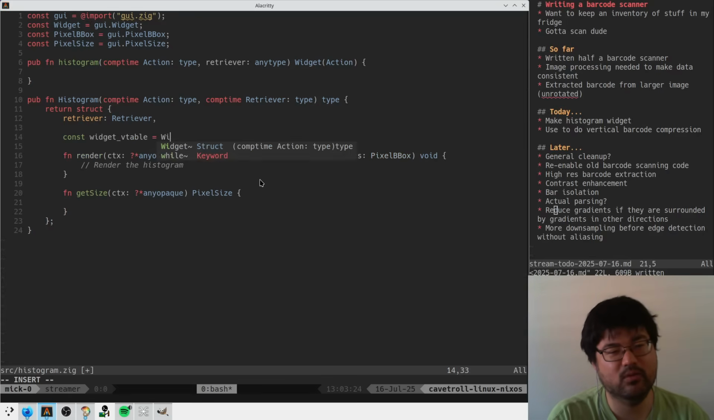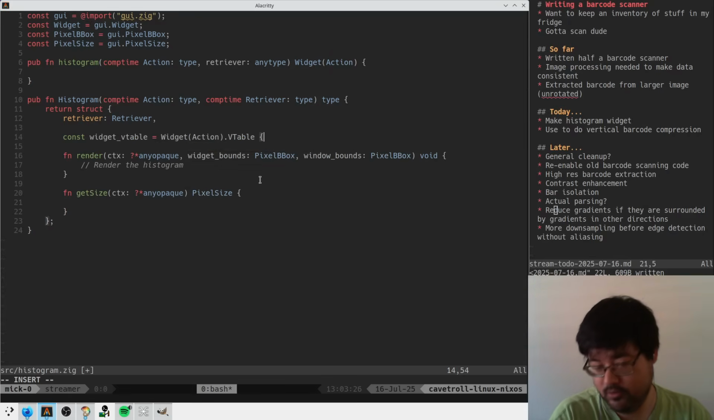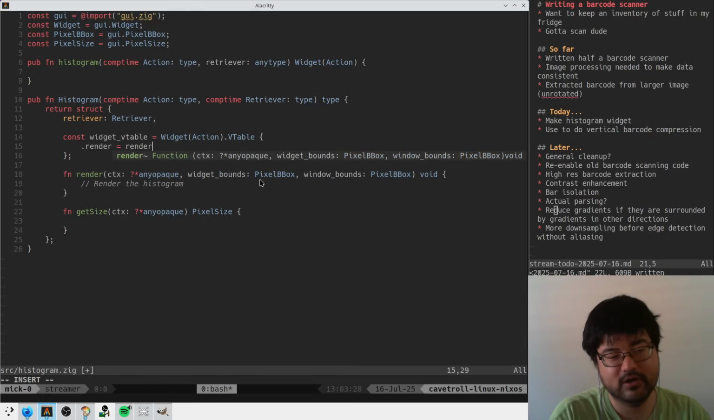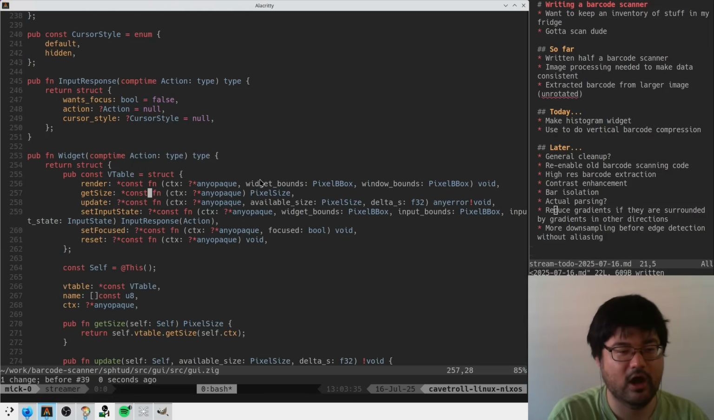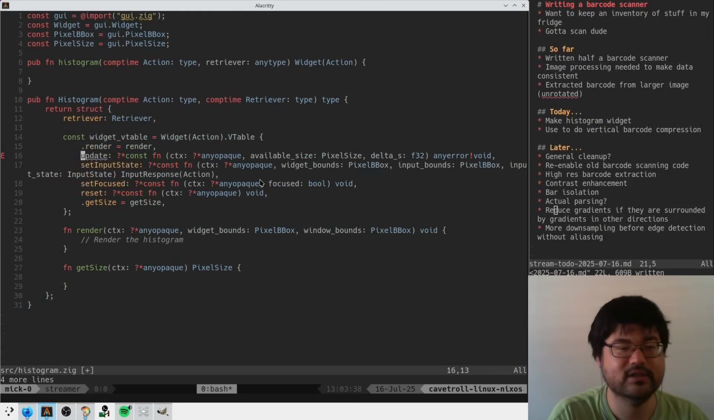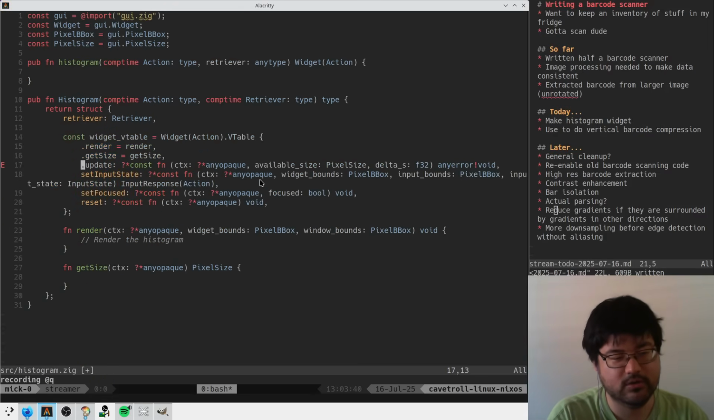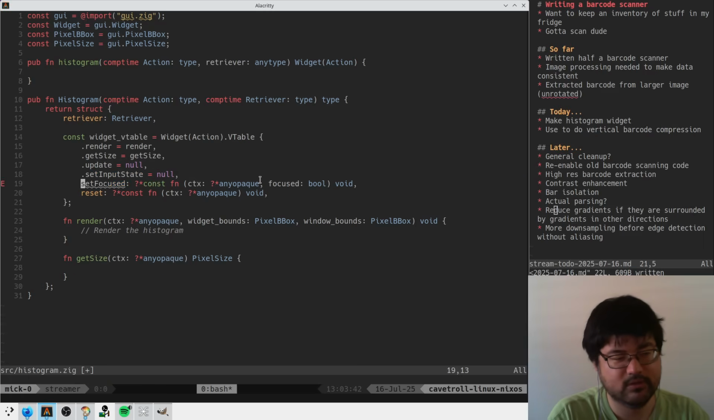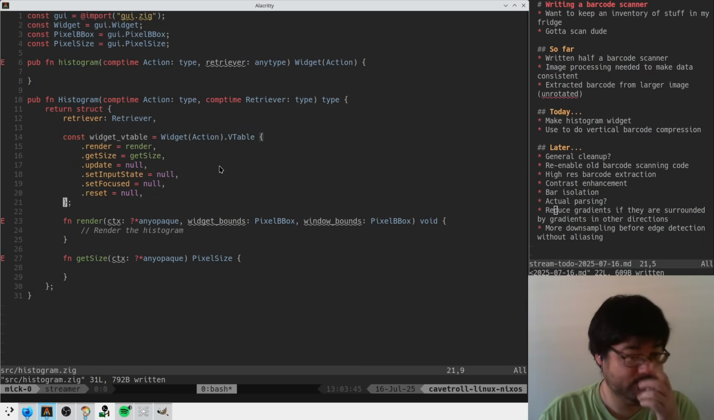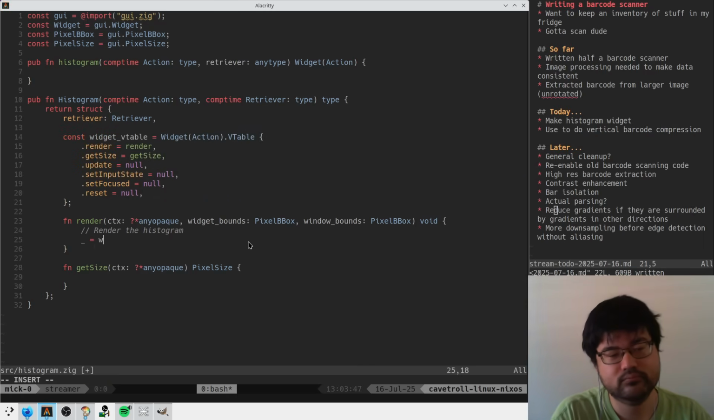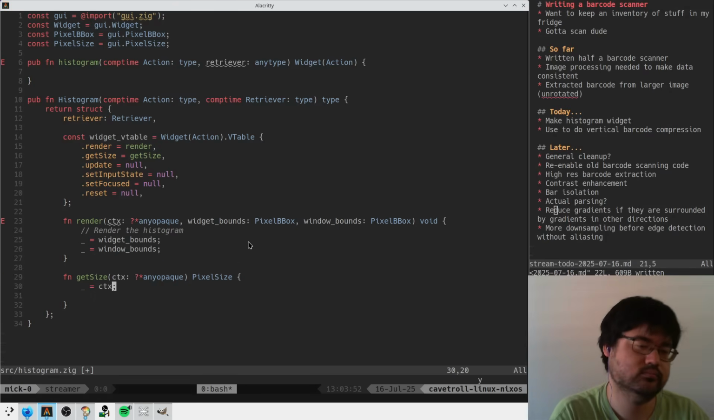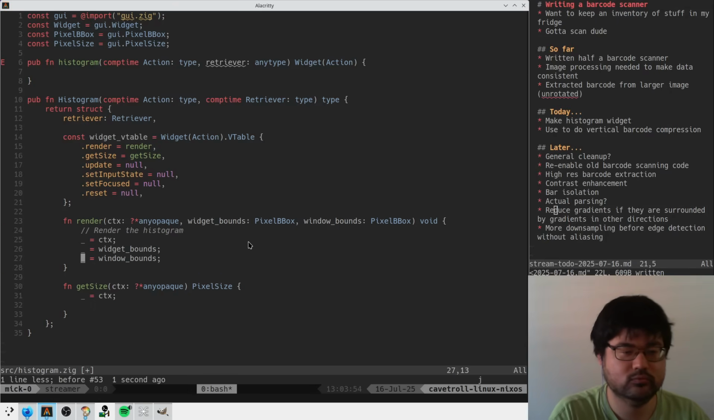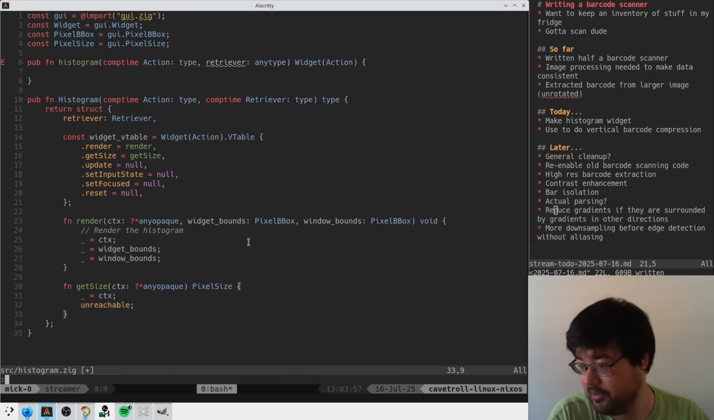So this is a widget action V table whose render is render, get size is get size, and then I think we make ourselves explicitly null out the rest, like, I opt in to not doing these things. So macro dot equals null, boom, boom, boom, and then we'll get to the rest later. Okay. I guess we'll write unreachable here for now until we implement.